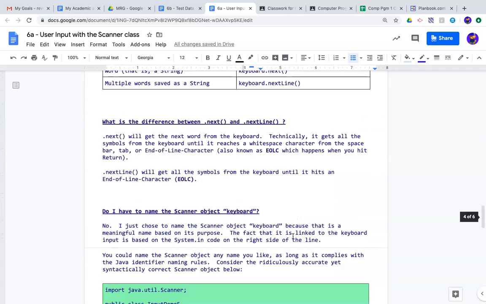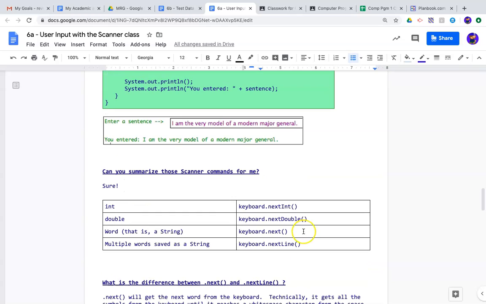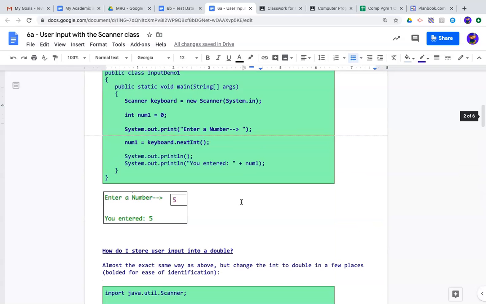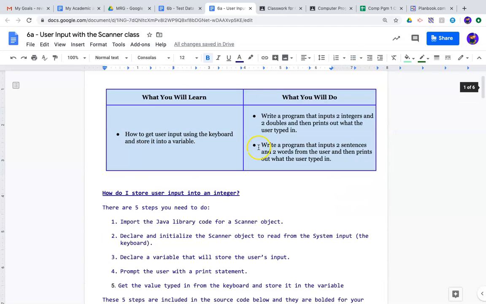All right, so just to recap, we talked about the 4 different commands that we use to get keyboard input: nextInt, nextDouble, next, and nextLine. We talked about all the code that's needed to store it, to print it back out, to be able to access the keyboard, and also this scanner initialization line here and the importance of that.